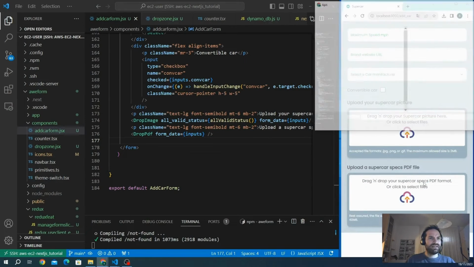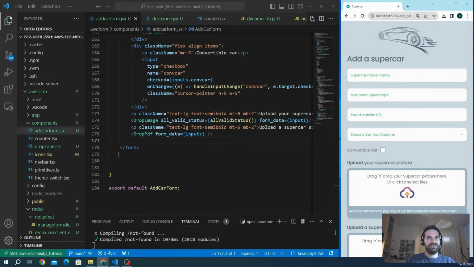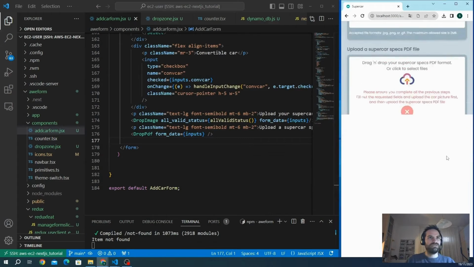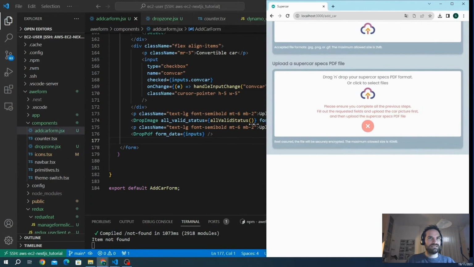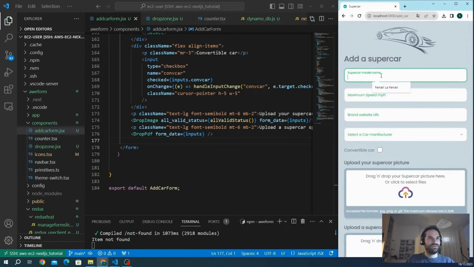What happens if I upload the file without filling all the previous fields? A 10 megabyte file. What happened? Please ensure you complete all the previous steps, fill out the requested fields and upload, and it's correct. Let's complete the form with all the input and create also the PDF file. Let's create a new card, number, or Lamborghini.